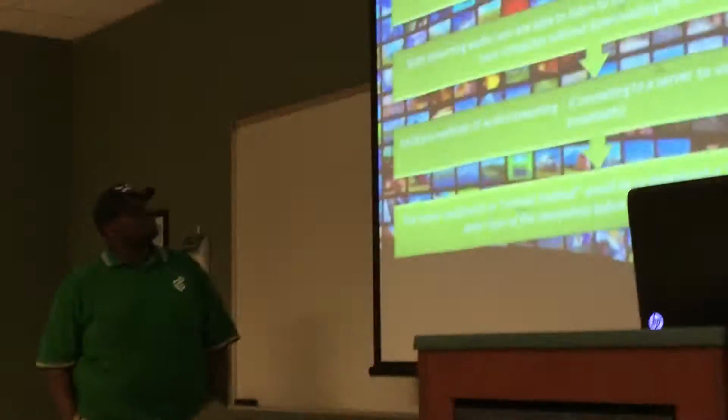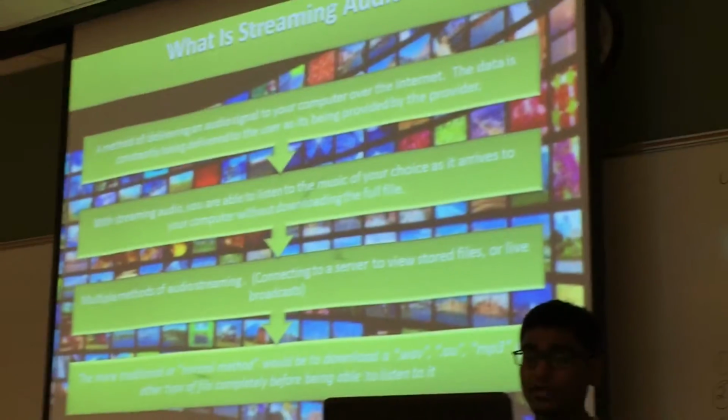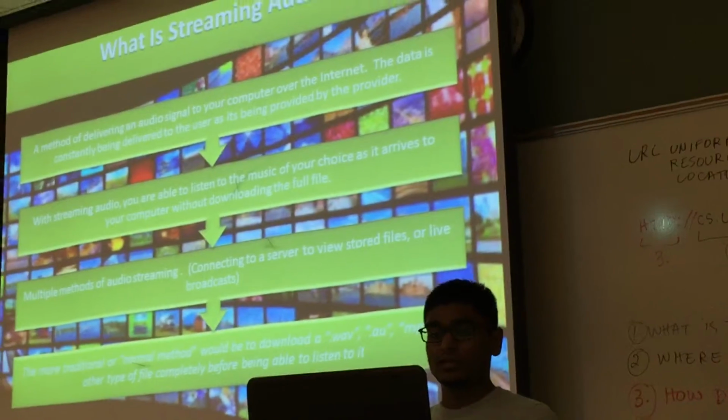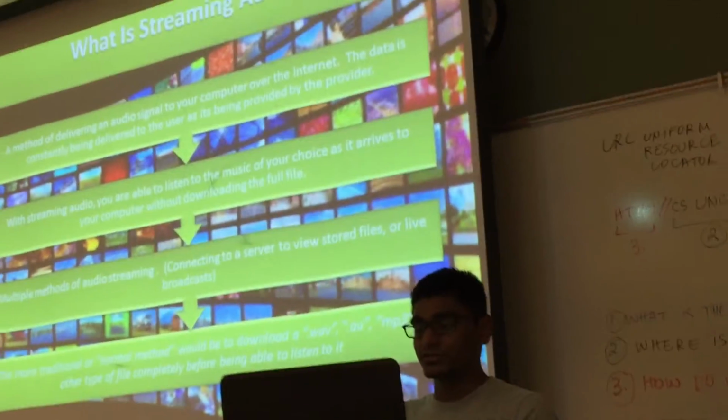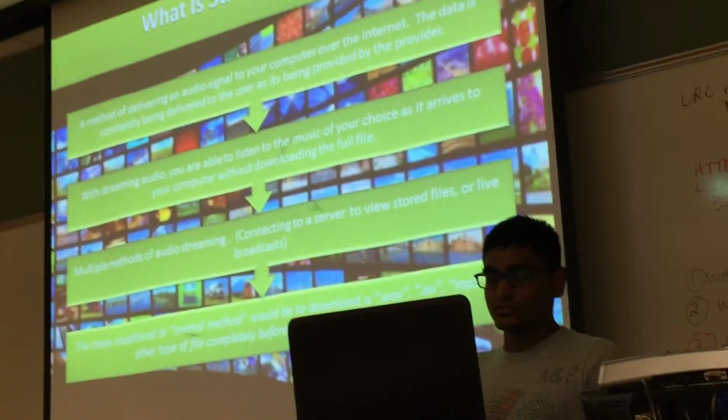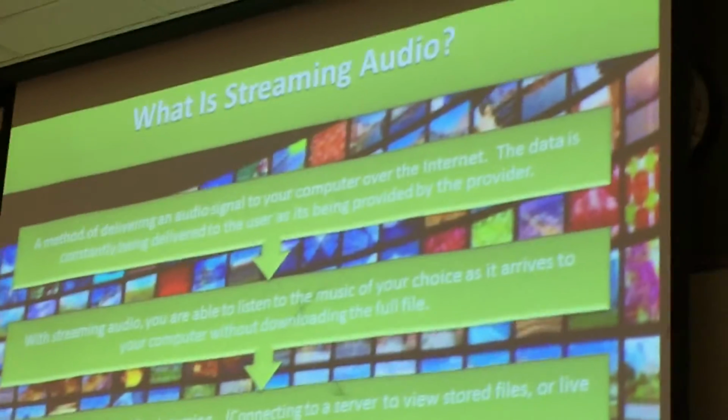Now, what is streaming audio? How does it work? It's a method of delivering an audio signal to your computer over the internet. The data is constantly being delivered to the user as it's being provided by the provider. With streaming audio, you are able to listen to the music of your choice as it arrives to your computer without downloading the full file.